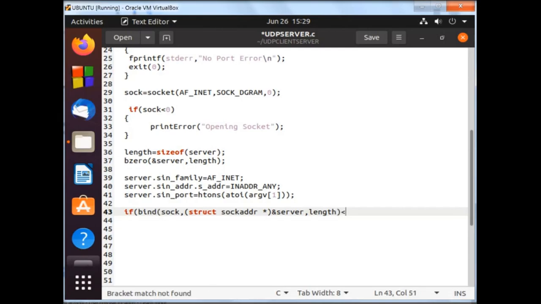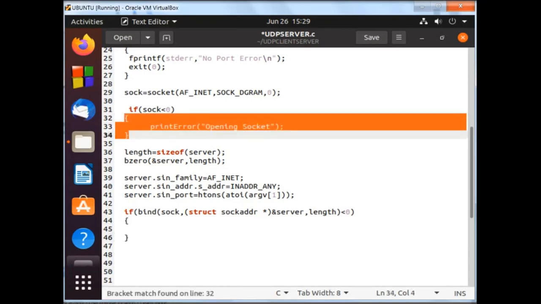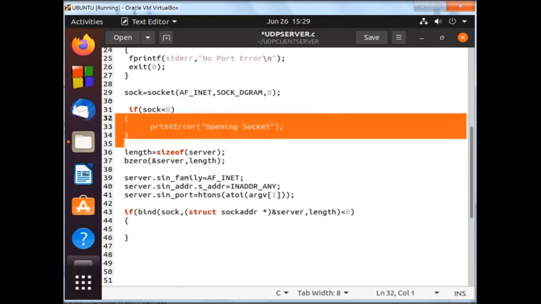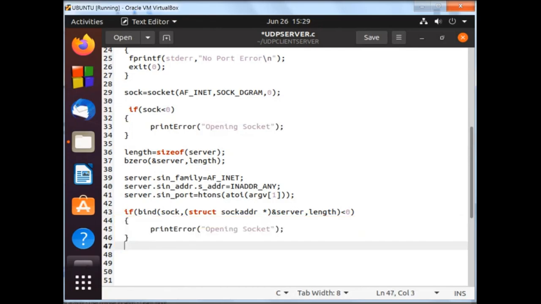Is it okay now? Now coming to length, we have already taken sizeof server. And let us check it here only. If it is less than 0, just put some error, say error in binding, like that. So as I said, now you can put an error. Let me tell you again, what is bind?